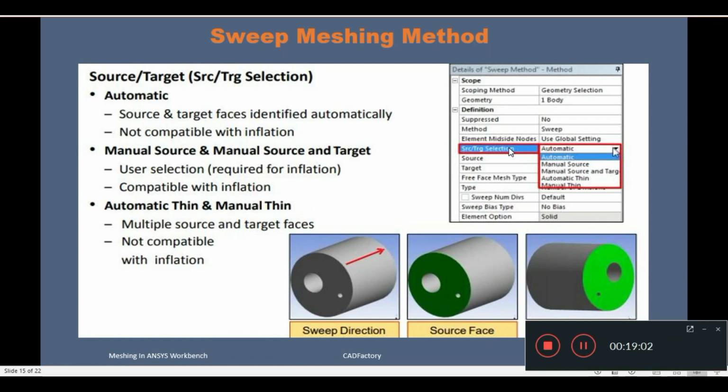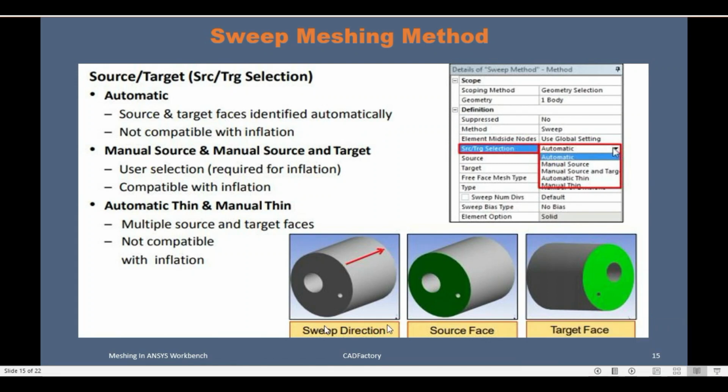So here the local mesh control is given, that is source and target selection. In this case we can select as per our convenience. If you know manually where the source and target faces are, you can use this setting. And this is an example of your sweep direction, where the arrow indicates the sweep direction. This is the source face and this is your target face.